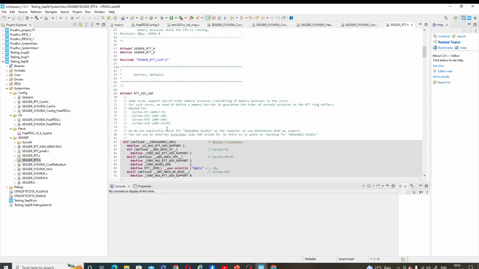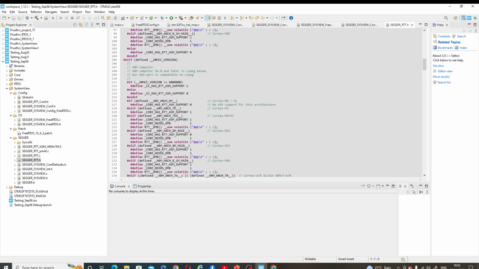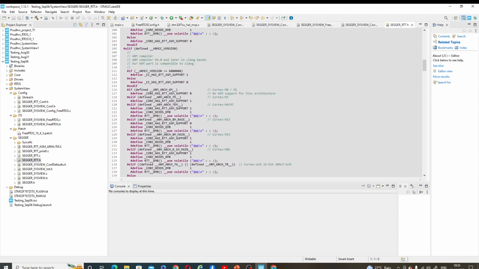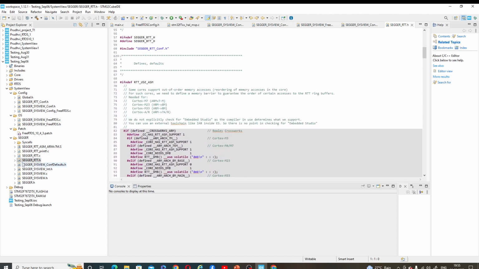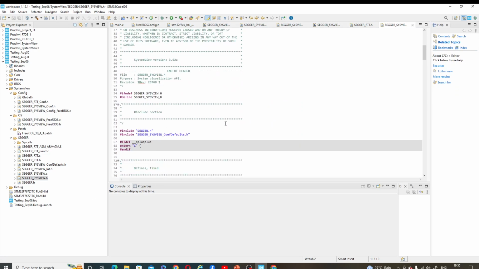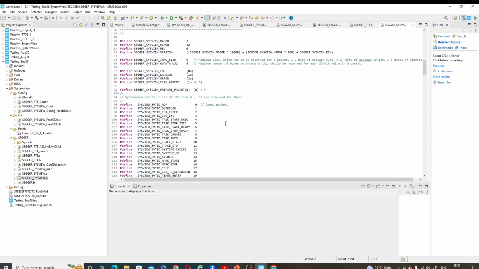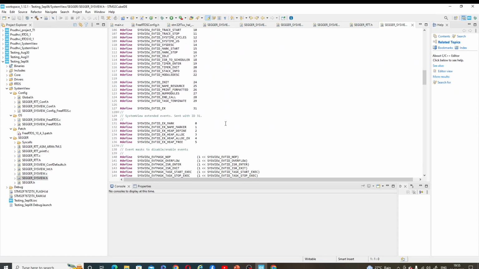Next, Segger system view Segger RTT.h. If you open this file, no need to modify anything here also. Segger sysview.h. So here also we need not modify anything.